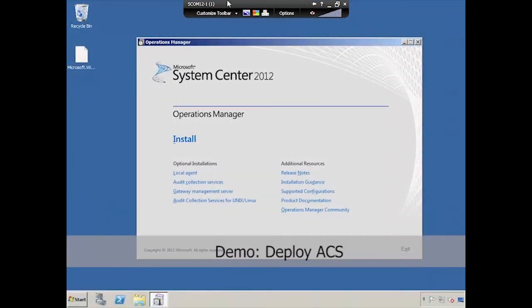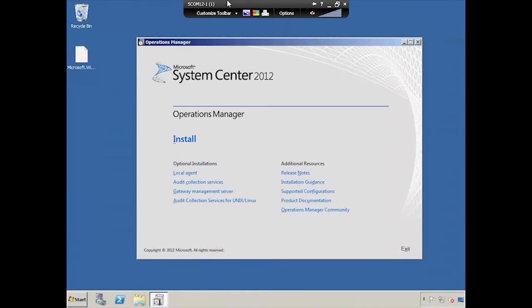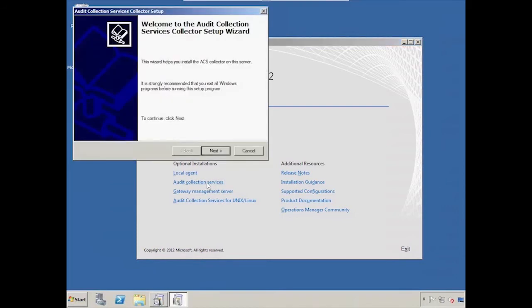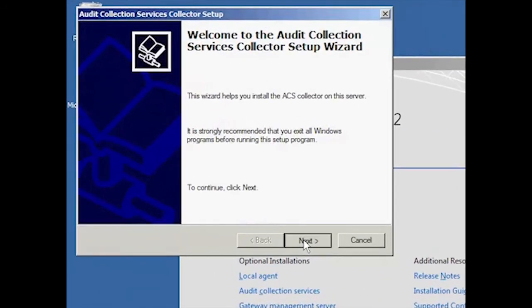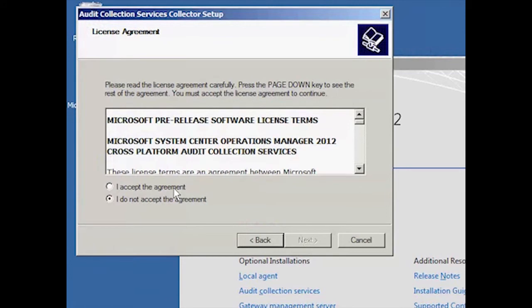So to get started, I'm over on my Operations Manager server. We have to kick this process off from a management server. And you can see I'm on SCOM 12-1. I've also inserted the Operations Manager installation media into the DVD drive of this server. And under Optional Installations, one of the items you'll notice is Audit Collection Services, which I just tapped to begin the Audit Collection Services Collector Setup Wizard. So we'll simply click Next to proceed through the wizard.